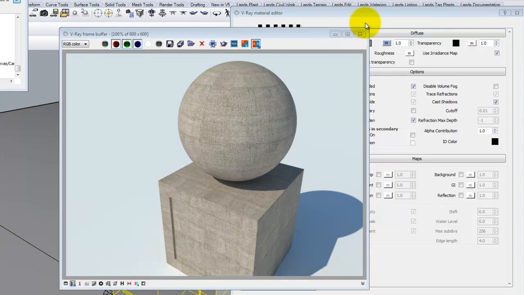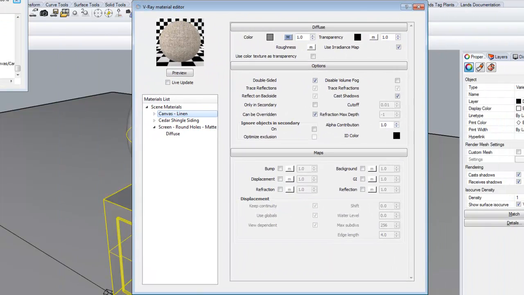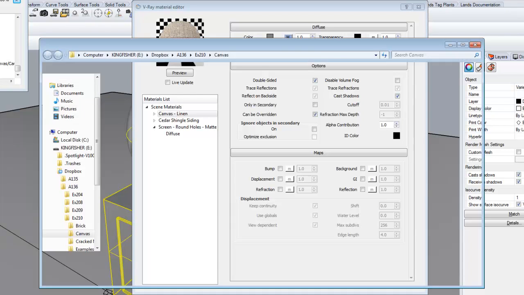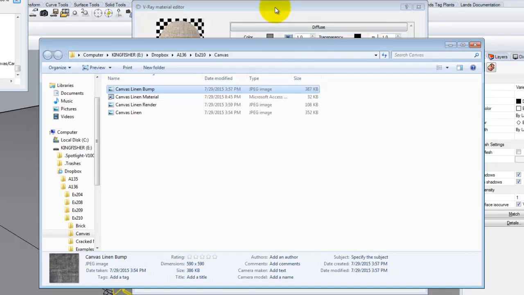Okay? So let me go ahead and add a little bit more to it. Remember, the file that I downloaded had a bump associated with it. If we look at the file itself here, there's a file for bump, which is essentially a black and white version of it. I'm going to go ahead and load that in as well.